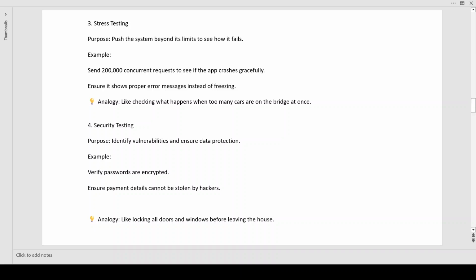The fourth one is security testing. The purpose of security testing is to identify vulnerabilities and ensure data protection. Example: verify passwords are encrypted, and ensure payment details cannot be stolen by hackers. The analogy is locking all doors and windows before leaving the house.